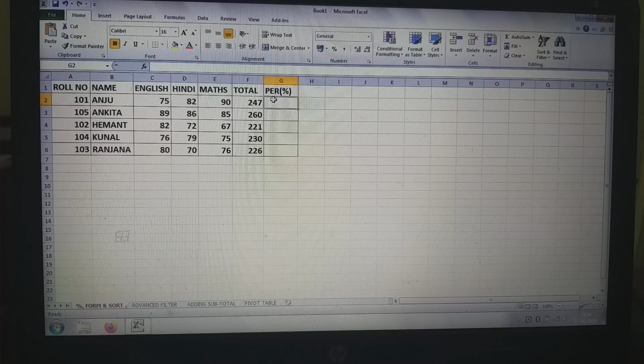Here, I have already opened MS Excel. Database of student information is created. Here, the marks of English, Hindi and Maths are entered. So, we have to find out the percentage of marks.